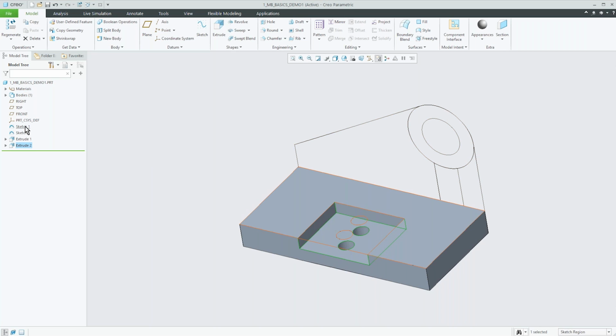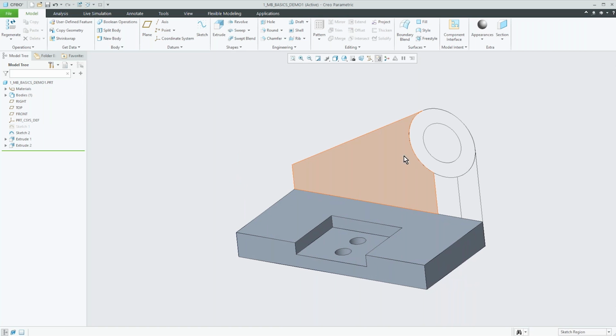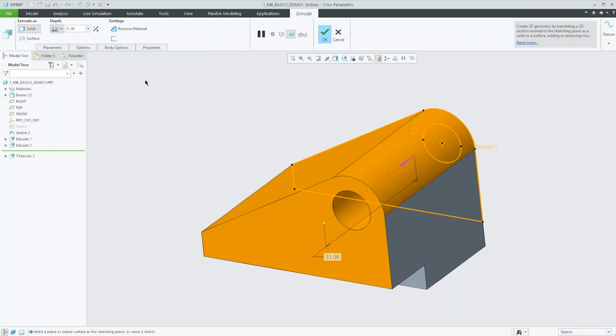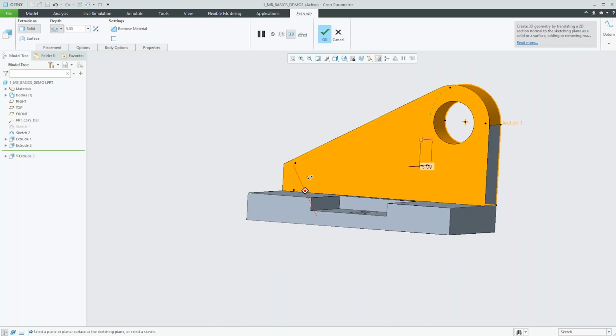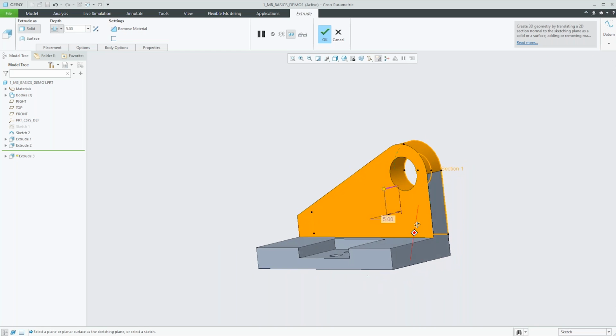I'm going to hide sketch number 1 since we don't really need it anymore, and we can start creating this other geometry. I'm going to do the same thing as before: grab some of this and extrude it out, and again give it a value. Now at this point, if I were just to complete this, it would still make a single part, just as Creo always has. And this would be more or less a bracket.